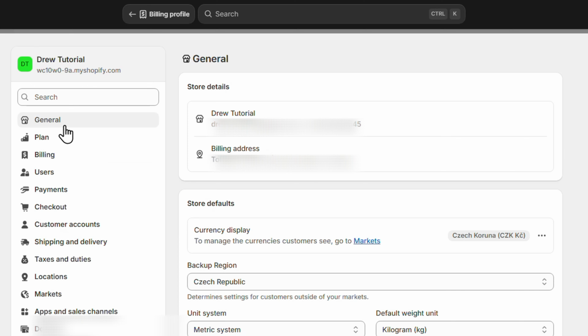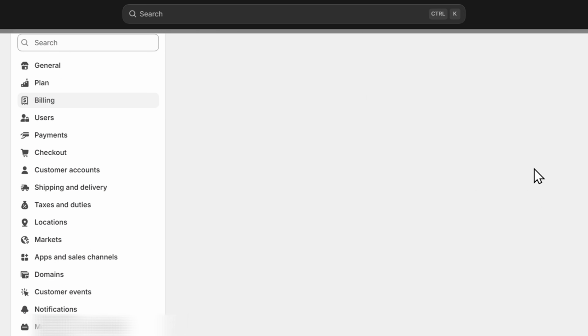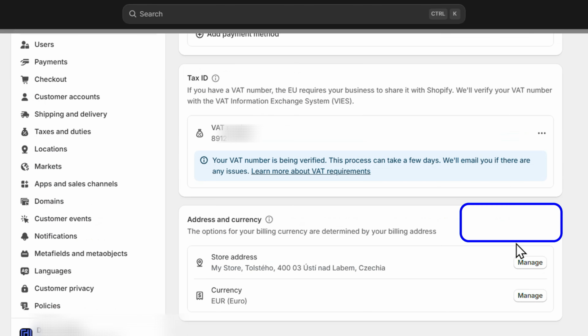Right now, as I said, you can find it under general. You can also find it under billing, and under the billing section, you just want to edit your credit card details and it's going to make it available to you at the bottom there.